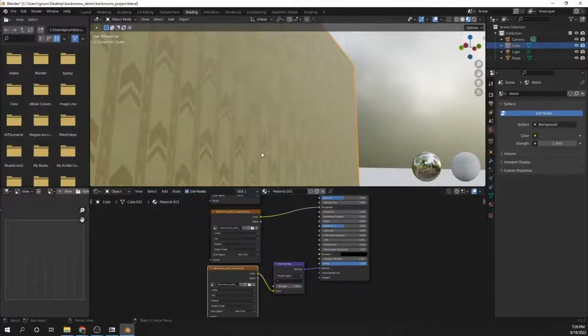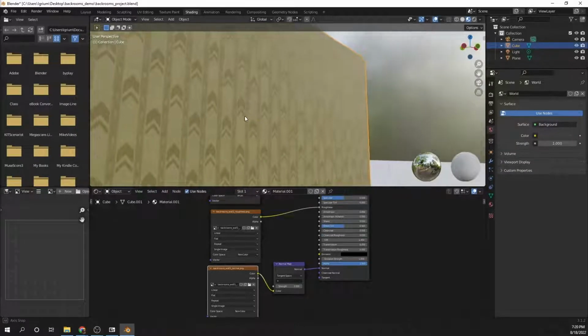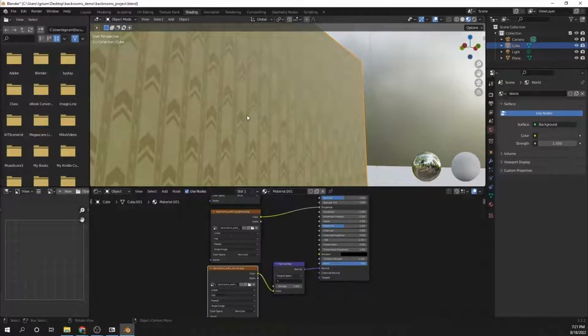And now, if you did it properly, you'll notice that your wall looks like it has a little bit of bump to it. It's subtle, but you can tell. I probably should have chosen a texture that has a more defined normal map. A lot of the times the normal map will be subtle, but it is very important.